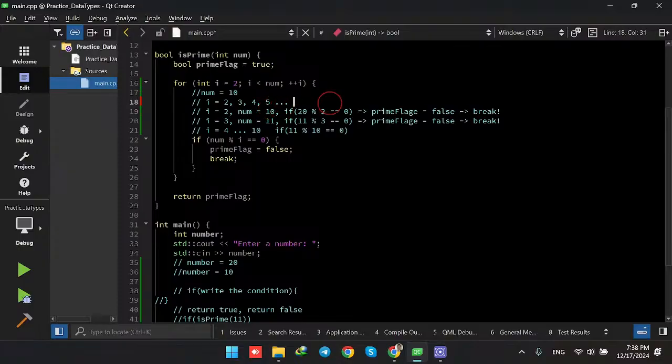so i is going to start from 2 and it is going to go up until 9, and when 10 is divided by 2 in the first round of this for loop iteration, its remainder is going to be equal to 0. So it means that this condition is passed, so it is going to enter this part, and when it enters this part, it is going to set false to the prime flag. When it is setting false to the prime flag, it is going to break, and it is going to return the false value for us.